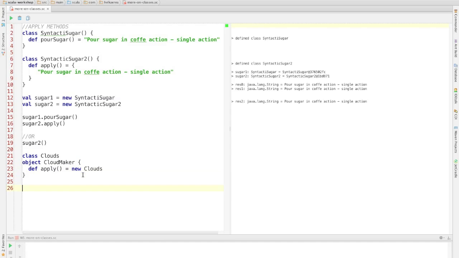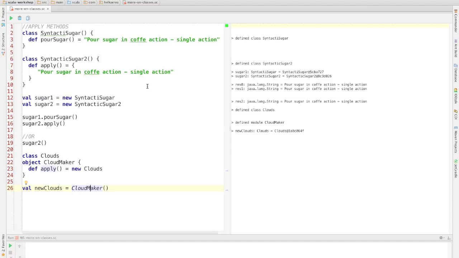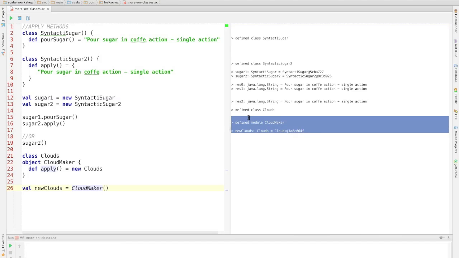So what we do is define a class called clouds, and we define an object called cloud maker, and this cloud maker will have an apply method, and that apply method will always create new clouds. So if I have a value called new clouds and I'm just calling cloud maker with parentheses, it will know to directly call the apply method. This is a very easy and shorter way to make your objects.